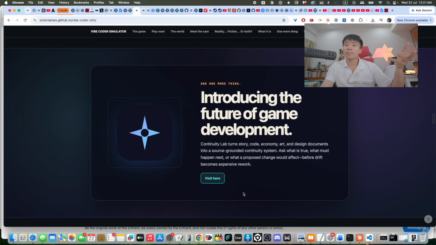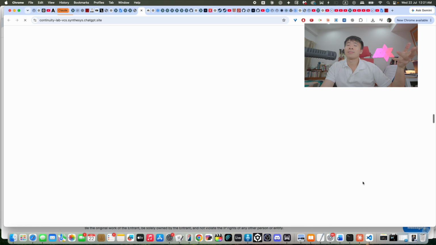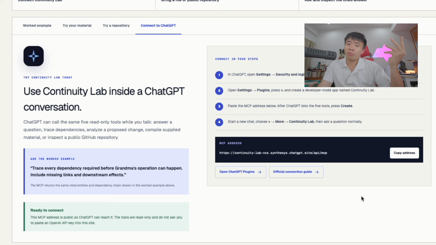I want to introduce you to Continuity Lab, a tool I designed this build week as a precursor to automated development. And you can use Continuity Lab today by doing the setup that I provide in the instructions right over here.